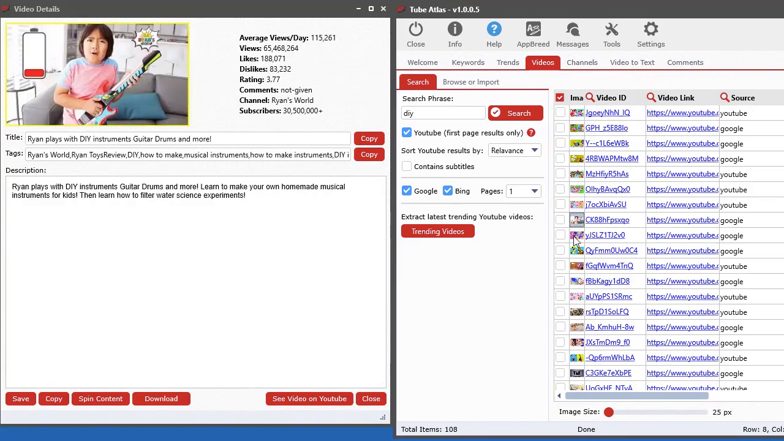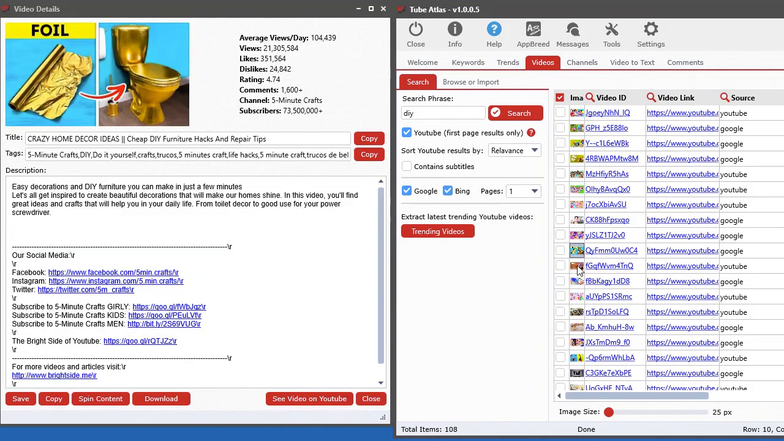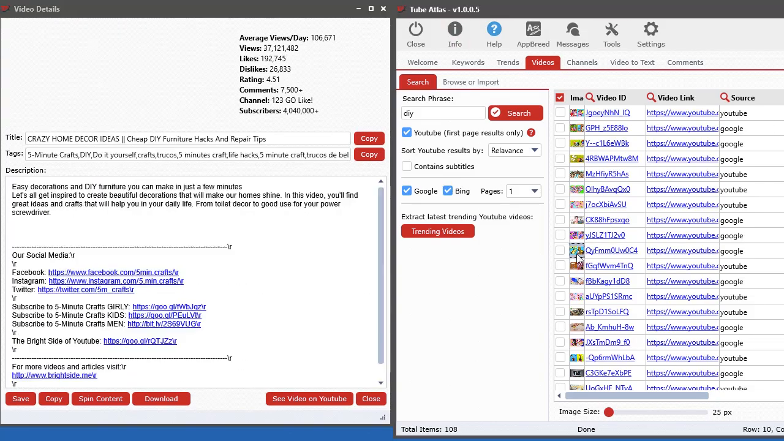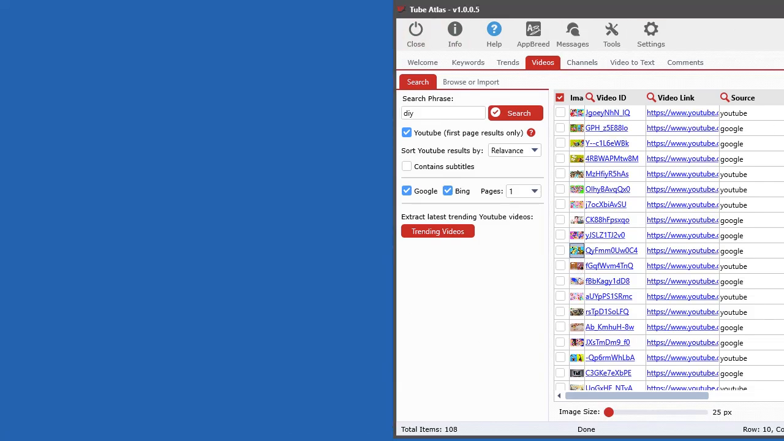So if you just double click the image, it'll quickly show you some data that you want to look at. So you can see the title, tags, and the image there. So that's a cool feature.